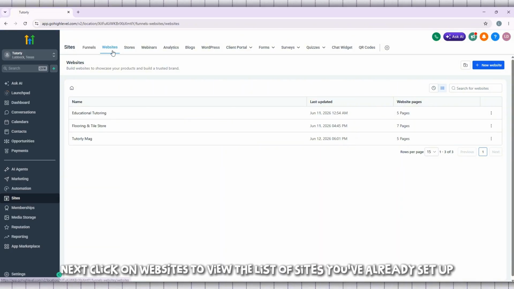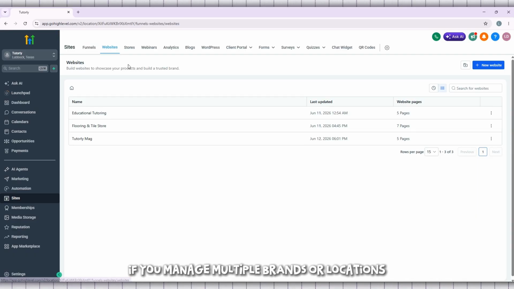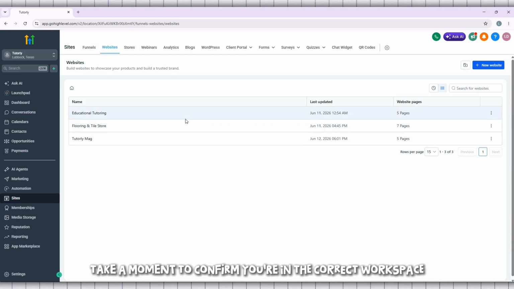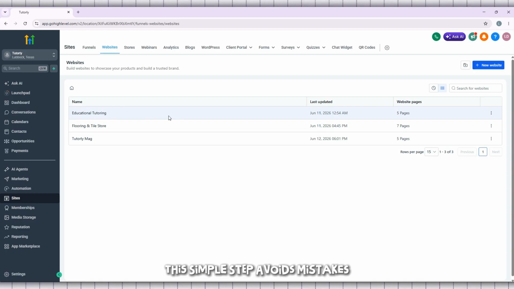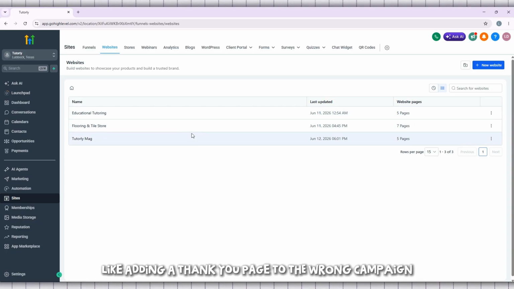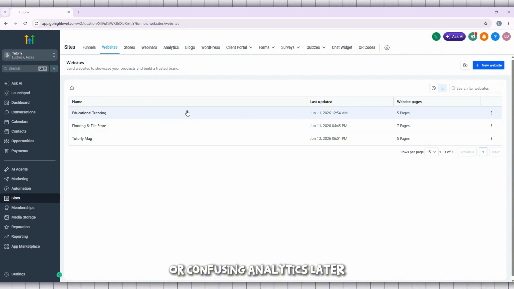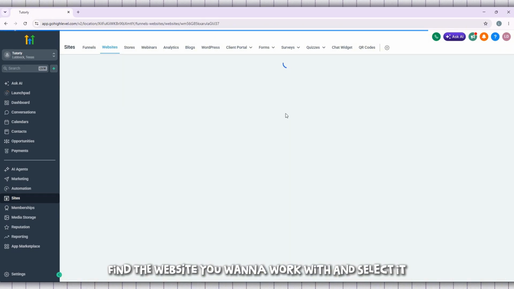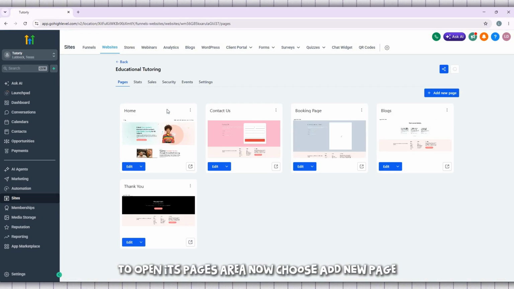Next, click on Websites to view the list of sites you've already set up. If you manage multiple brands or locations, take a moment to confirm you're in the correct workspace so you don't add the page to the wrong site. This simple step avoids mistakes like adding a thank you page to the wrong campaign or confusing analytics later. Find the website you want to work with and select it to open its Pages area.